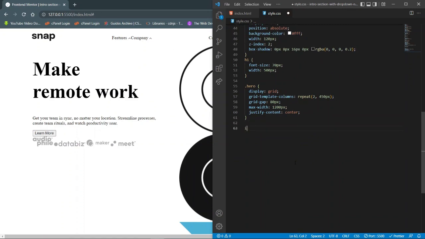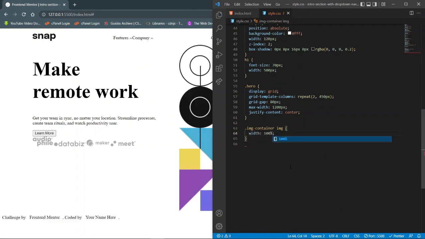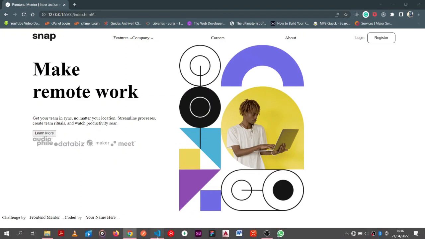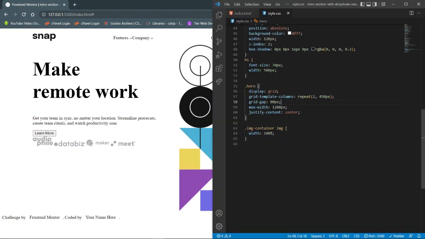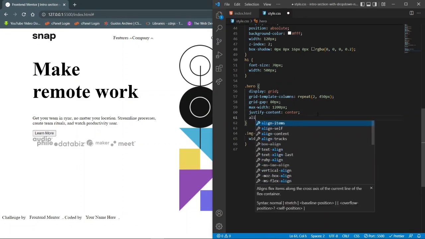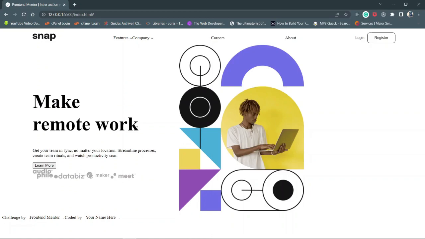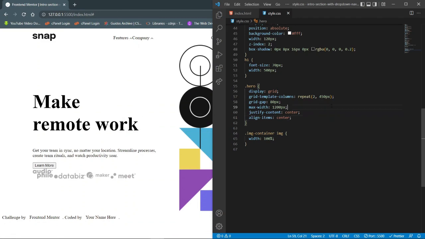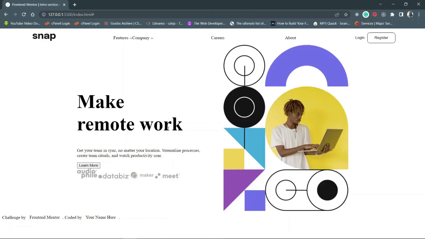So what we have to do is that image is annoying. To control that image and make the image responsive, we're going to have to give this guy a width of 100%. So the image is going to take up 100% of its container, and its container is taking 450 pixels. Okay, that's nice. Also, justify content center. Let's also give it align items center. And we also want to give it a margin of 0 pixel auto. So margin 0 auto. Nice.